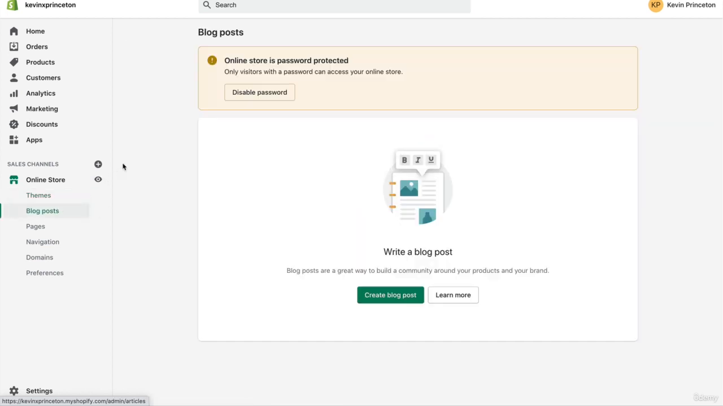Blog posts. Certain websites, you can have a blog within your online Shopify store. I don't really use a blog, but blogs are more for brands, I guess. Like if you're trying to build a big brand, a lot of times you'll see different brands, they'll have blogs, and that's just like one of their avenues of marketing.